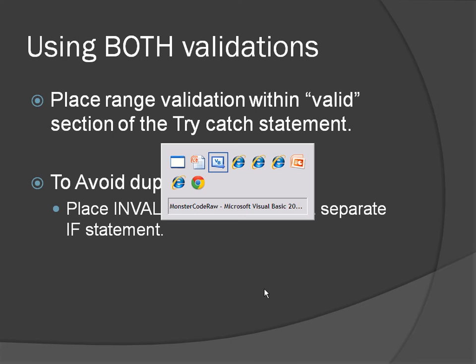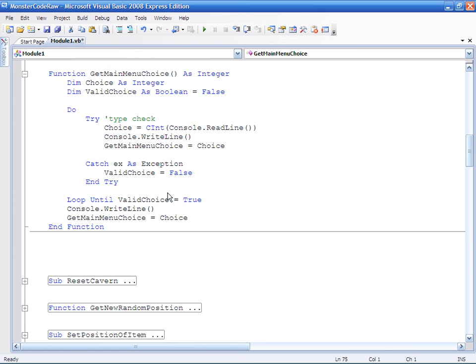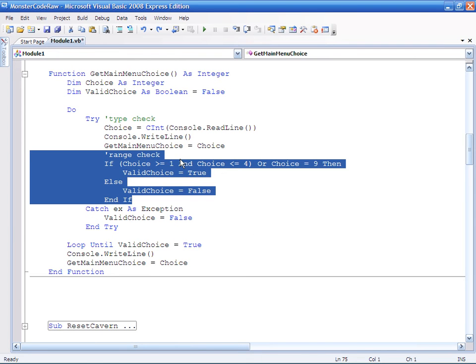So if we cut to the code, what we've just done is this simple type check. So we've got a do loop followed by a try catch statement, and we've got valid is true, valid is false, and it keeps going around the loop until we get valid equals true. And what we're going to do now is place the statement from the range check into the correct bit of the try catch statement. So let's do that now.